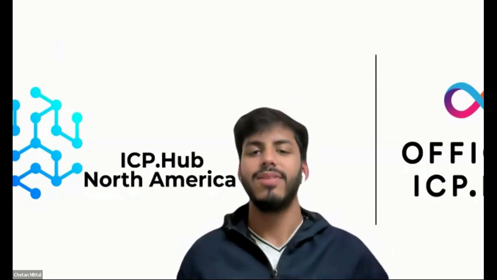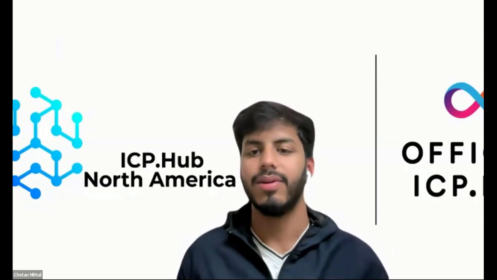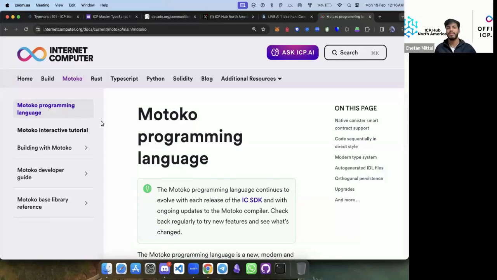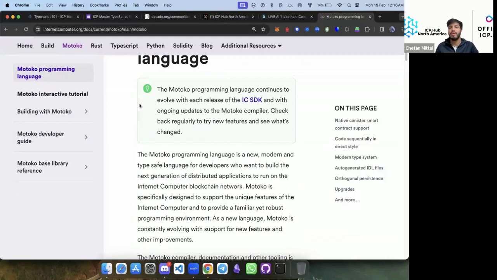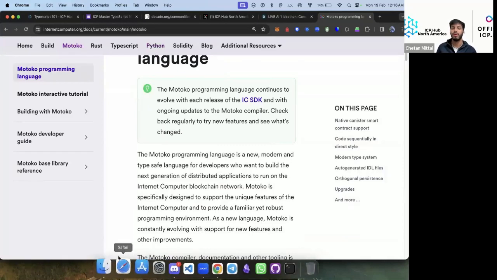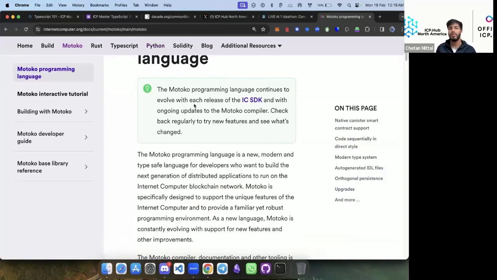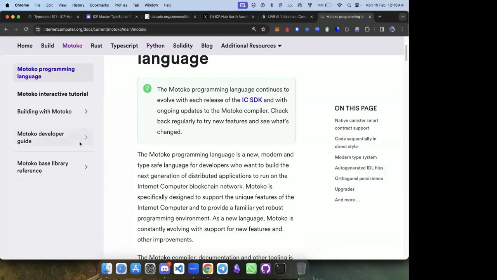So everyone has shared some bit of experience with the blockchain Web3 ecosystem. For all the other people who don't have much experience in the blockchain Web3 space, although we are all devs here, let me briefly explain what exactly the problem is that we are solving right now with ICP.